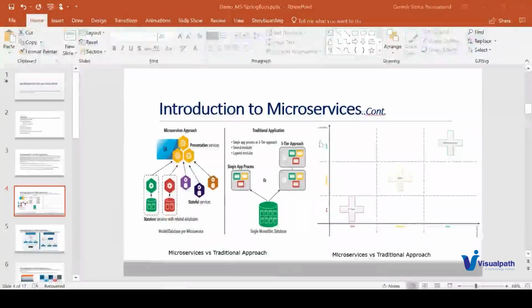So if you look at the left side of this image here, microservices approach and traditional three-tier approach. So you may be seeing in three-tier approach, or maybe in a single process approach, everything is running on a single container or single process. But here on the left side, you will have multiple services.